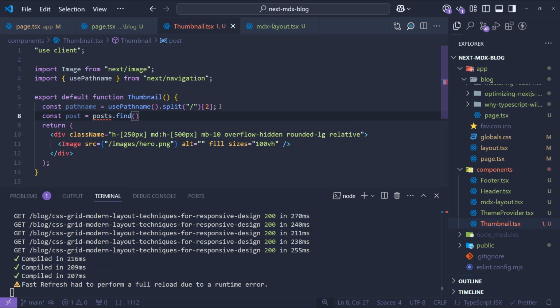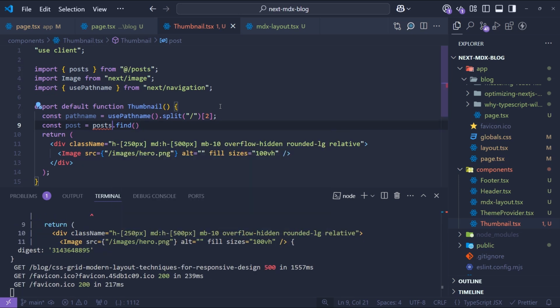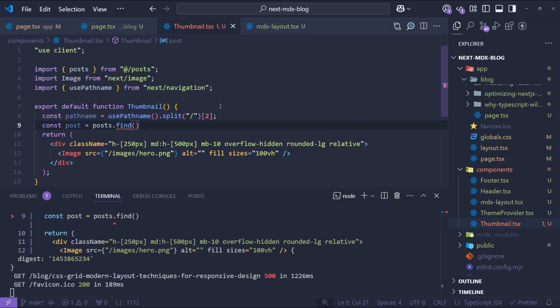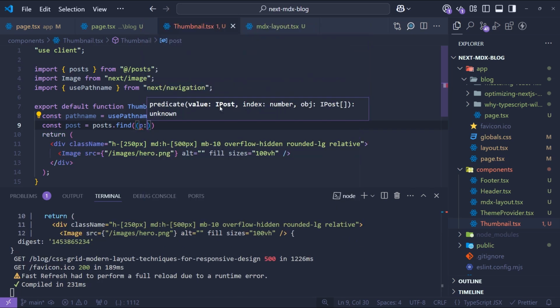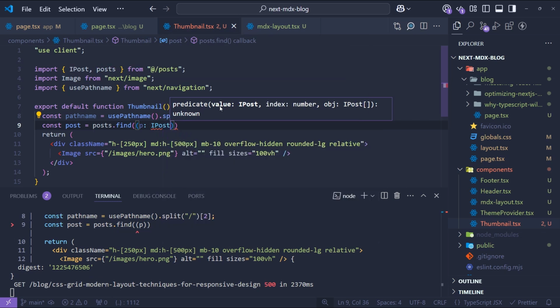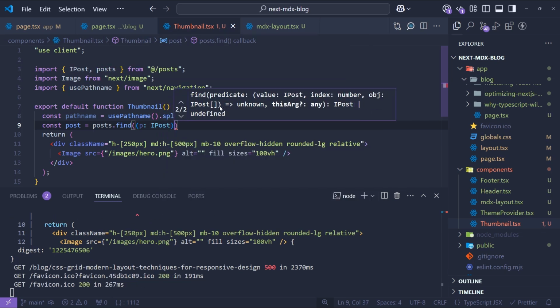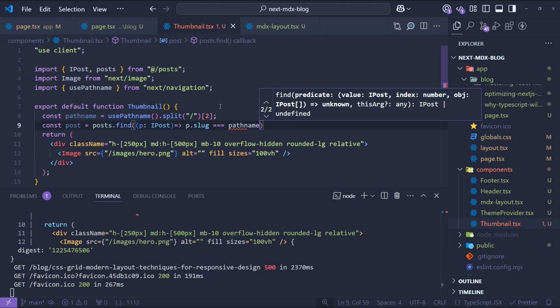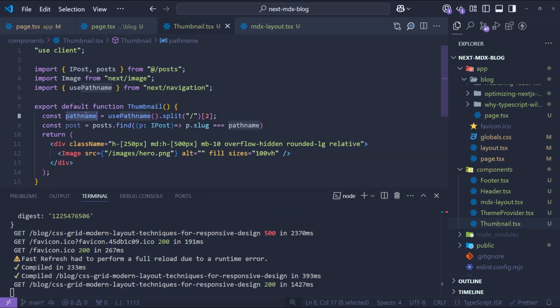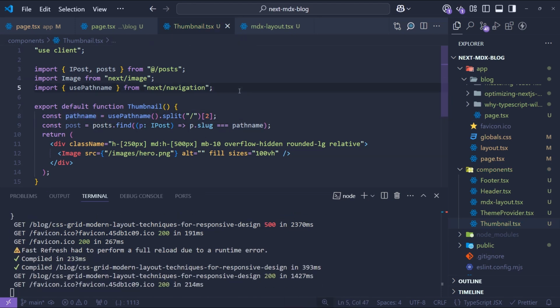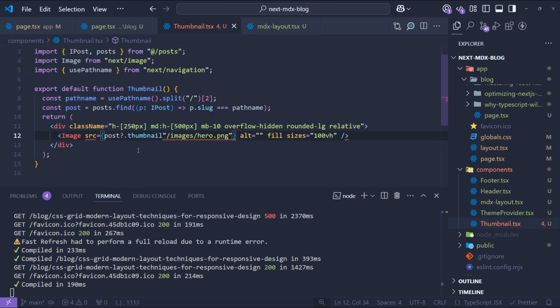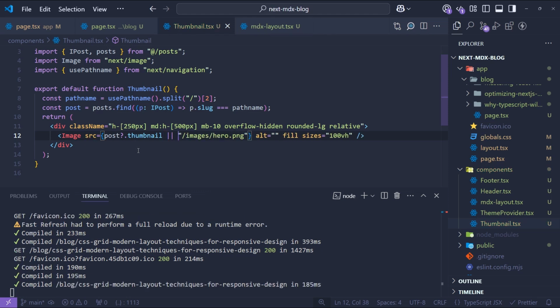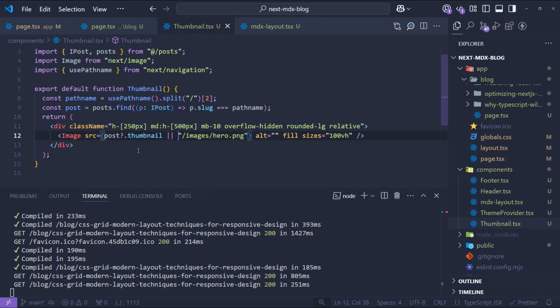Make sure you're importing this post. In the find, we are going to take an element like p, which will be of type Post. So we're telling it that it will be a post, and we find it with the slug. p.slug should be equivalent to the path name we are getting, which is the slug. You can just name it slug if you want, but I'm going to keep it as the path name itself. We can do the conditional operator here: post.thumbnail, if it exists I will use that, or we will default back to our hero.png.